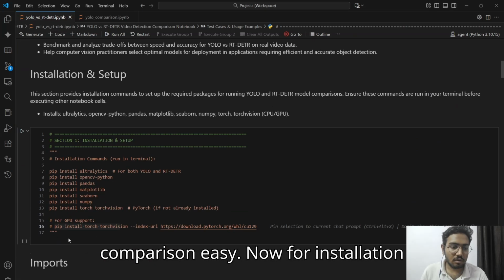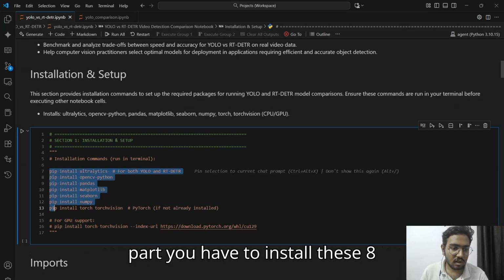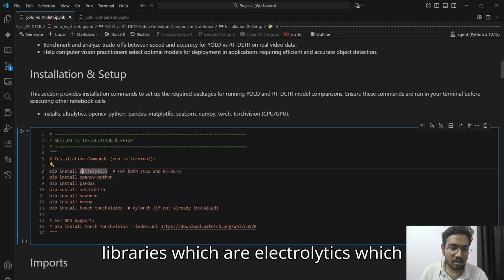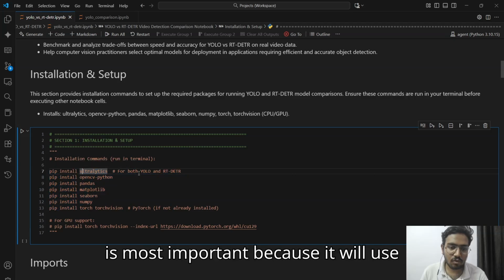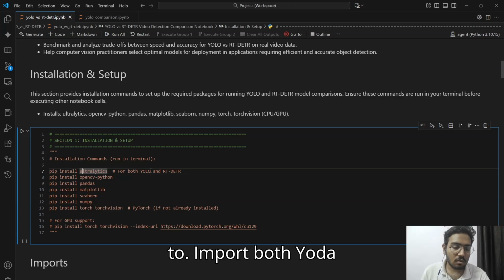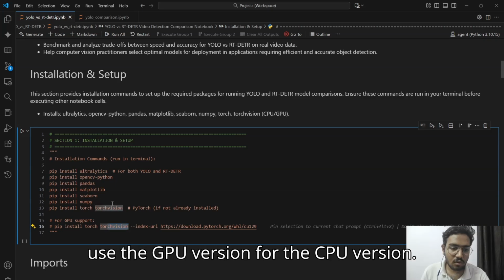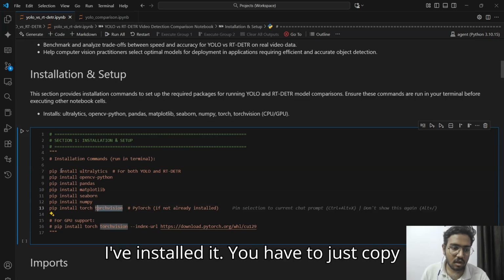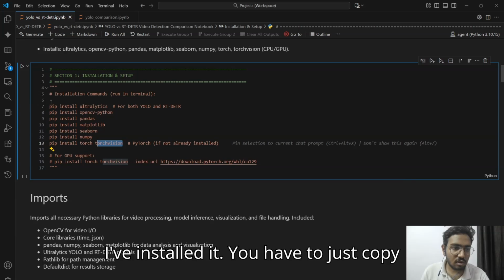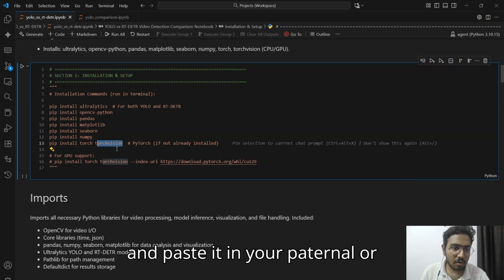Now, for the installation part, you have to install these 8 libraries, which are Ultralytics, which is the most important because it will be used to import both YOLO and RT-DETR. And then torch, you can use the GPU version or the CPU version. I've installed it. You just have to copy and paste it in your terminal or the environment you are using.